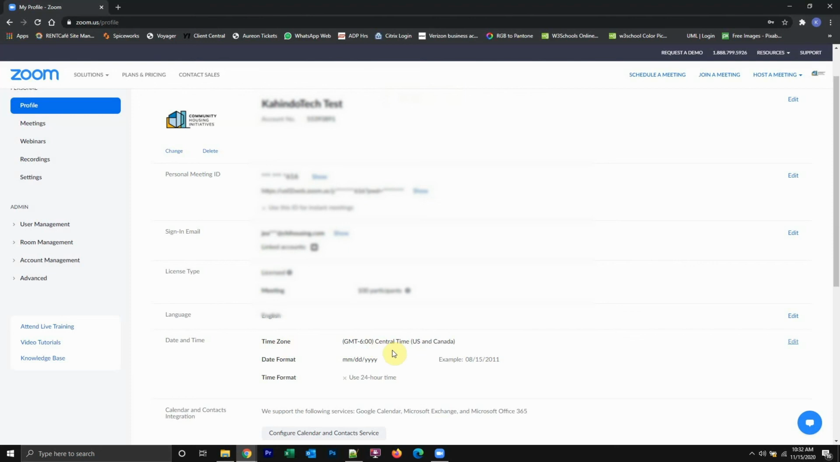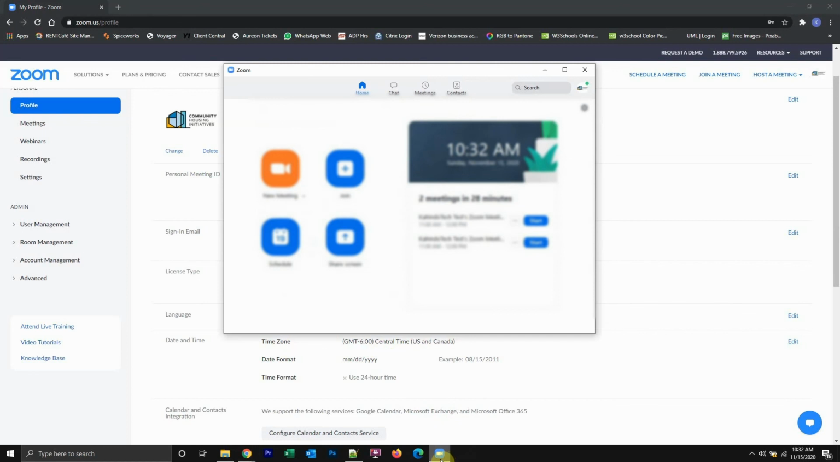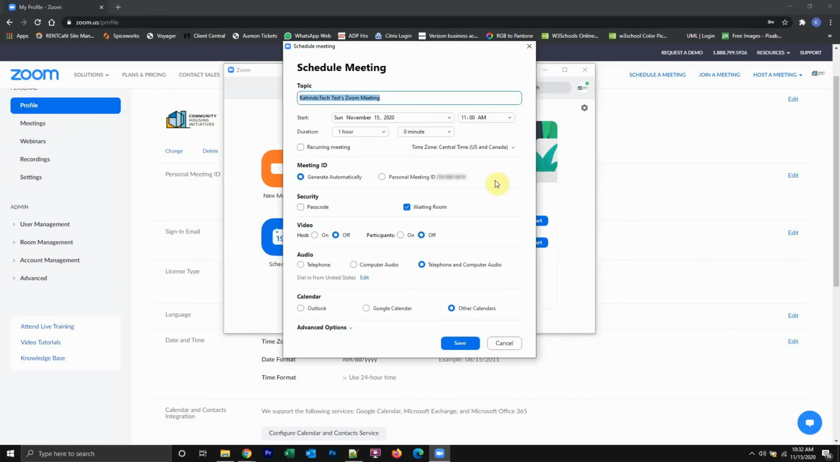Now, to change the time zone for a specific meeting, go ahead and open up the Zoom app. Start scheduling the meeting. While you're scheduling the meeting, do you see all these details over here of a meeting? Look over here where it says time zone. Do you see over here? Currently, it's under Central. If you want to change this to another time zone, you click right here.